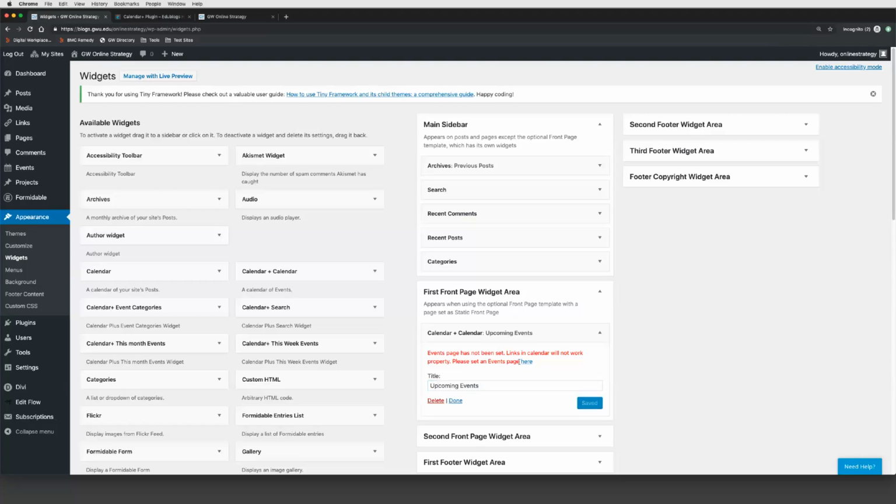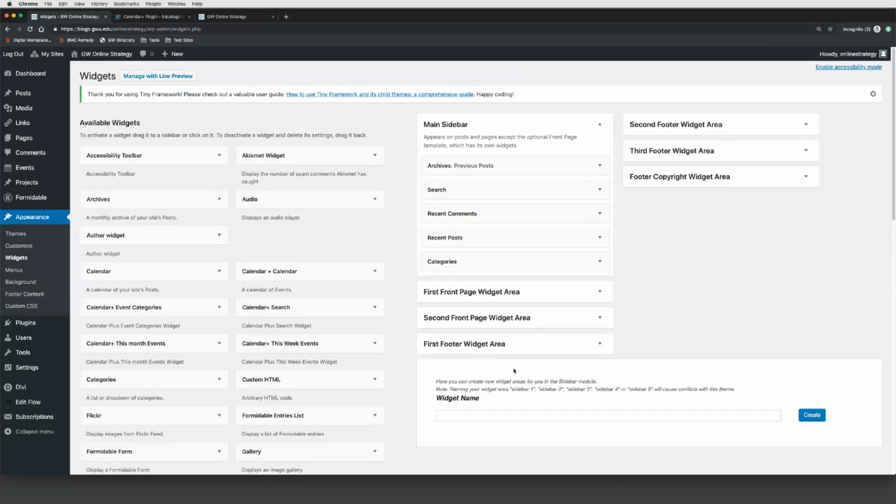The other thing that it wants me to do is to actually designate a page on my site to be my events page. So that's what it's actually saying here, is to go to the Calendar Plus admin in the back end of the site and designate what that landing page is going to be for my event. So I will do that now. We'll add a new page and I'll just say event.